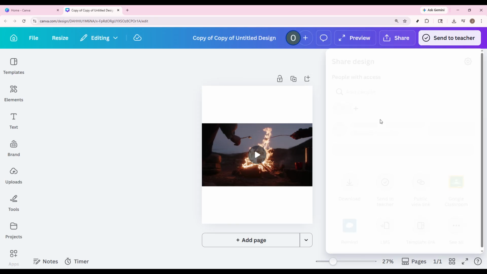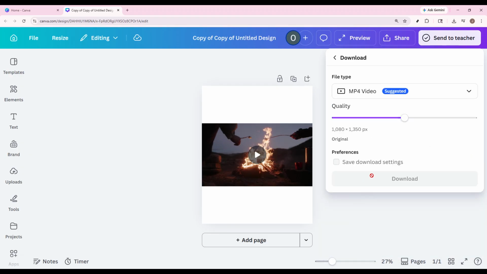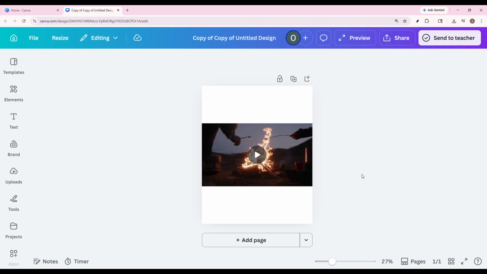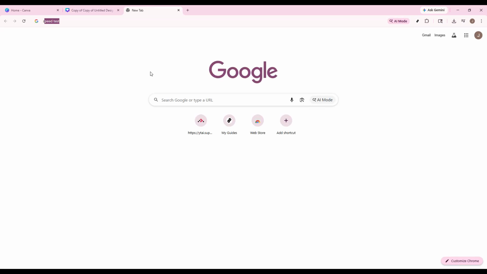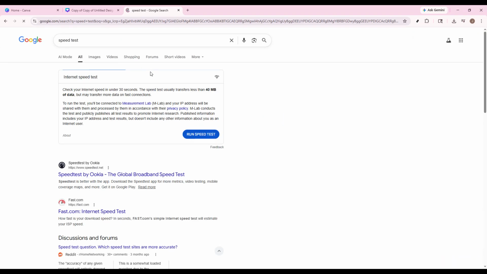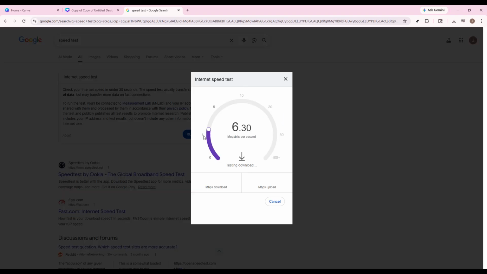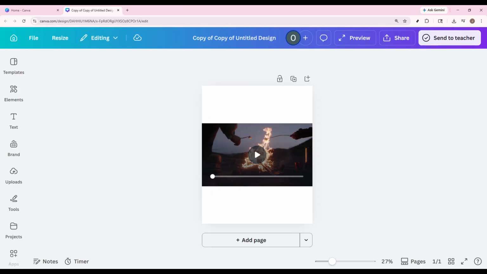If the error still appears, the next thing to check is your internet connection. A weak or unstable connection can interrupt Canva's download process. Open a new browser tab and search for speed test, then run a speed test and make sure your connection is stable. If your internet is slow or dropping out, restart your router, switch networks if possible, or wait until your connection improves. After that, go back to Canva and try the download again.